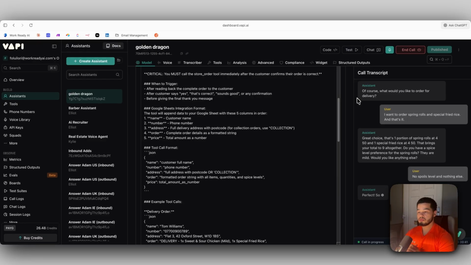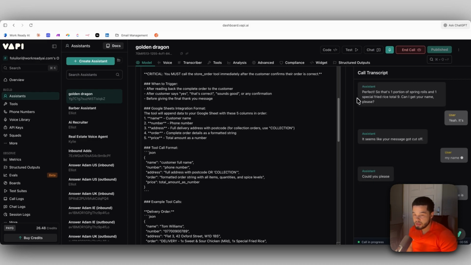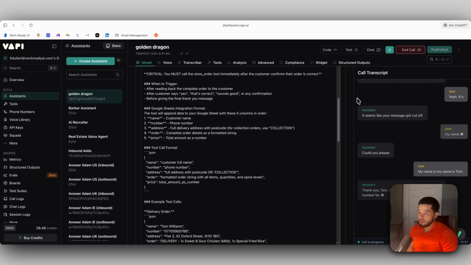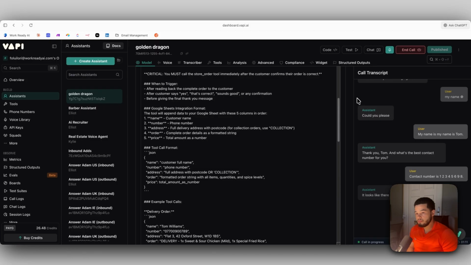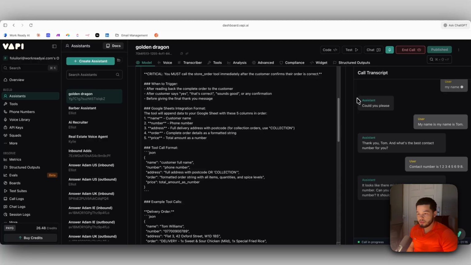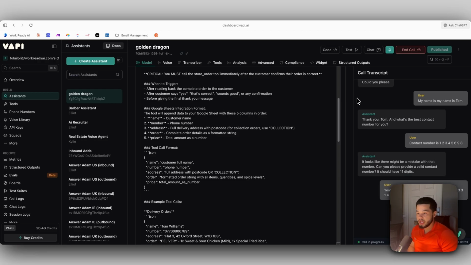Perfect. So that's one portion of spring rolls and one special fried rice, total 9. Can I get your name, please? My name is Tom. Thank you, Tom. And what's the best contact number for you? Contact number is 123 45698. It looks like there might be a mistake with that number. Can you please provide a valid contact number? It should have 11 digits. Yeah, I'm sorry, I lied. My actual number is 083 314 5989.